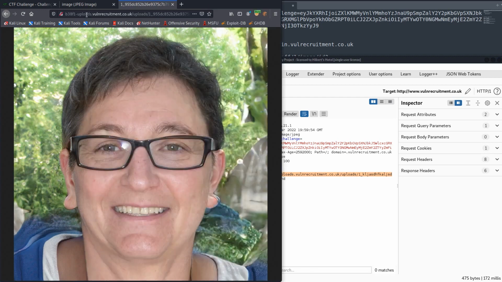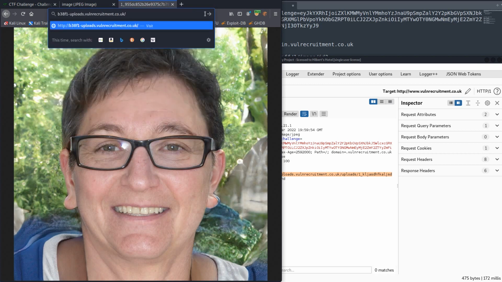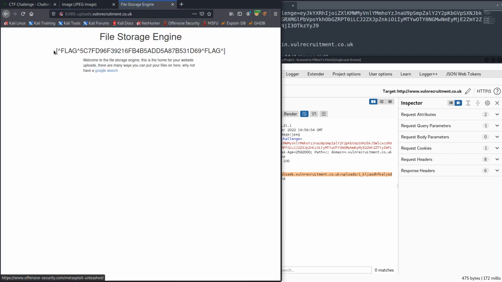And then since we did get this new subdomain, let's actually just go ahead and see what's going on with it. And we're going to see file storage engine, and here this is going to be our first flag. And then we're going to get a message letting us know that there are many ways we can put our files here, and then why not have a search.